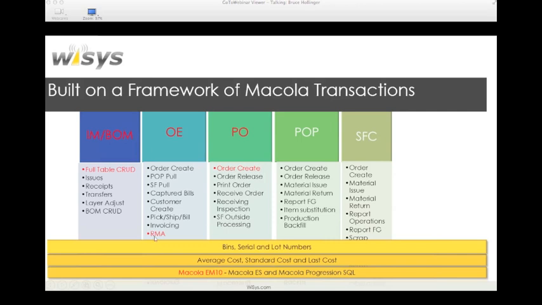And OE, we want to add RMA, probably OE cache. PO has order create, but it's not as versatile as OE, which we've built OE in a way that you could build a full order entry environment. We want to do the same thing for PO this year.